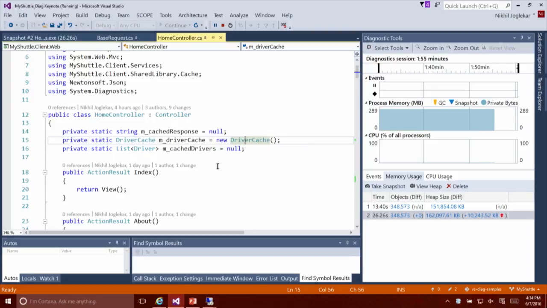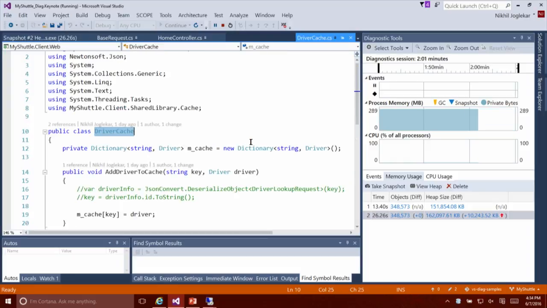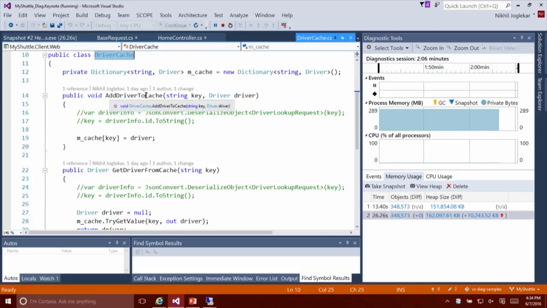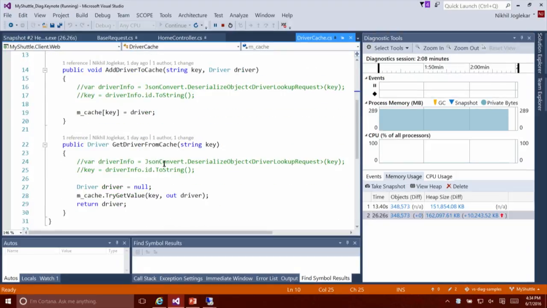Okay, so now I'm at the driver cache, and I'm just going to press F12 to go to that definition where this is happening. And it looks like I've got two methods in here: add driver to cache, get driver from cache. Pretty straightforward. And I've got a key and a driver, and I'm caching the key with the driver. All this looks pretty normal. So in order to investigate this a little further, I'm going to go ahead and set a trace point to figure out what these keys are.